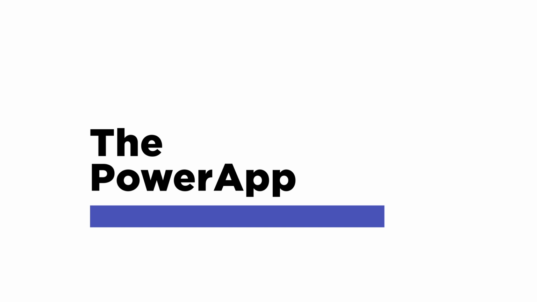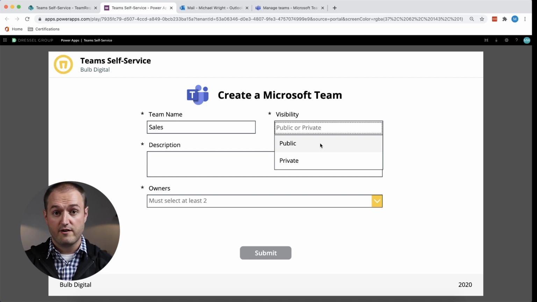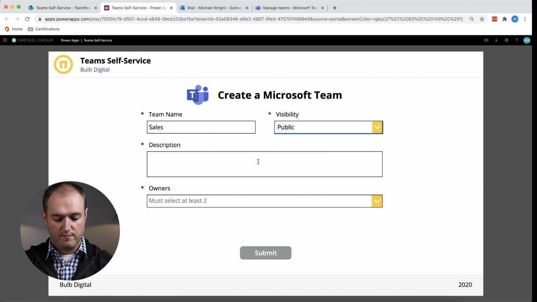So let's go ahead and jump into the Power Apps. This is a basic app with only two screens to it. This first screen is a form where the user will actually input the information for their request. The first thing they need is their proposed team name, let's say sales. Next is the visibility, public or private, public meaning anyone in the company can see it, and private meaning that it's just for a group of people that are by invite only. So we'll call it public. Description of the team: to discuss everything sales related.